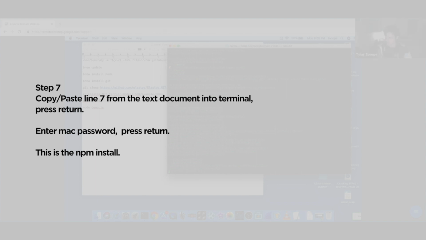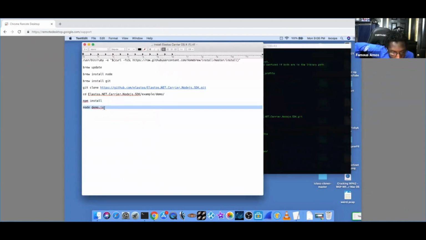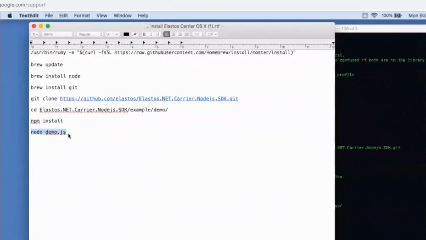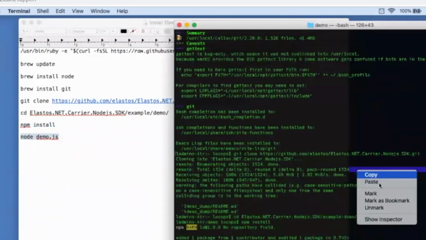Added one package from one contributor and audited one package in 1.432 seconds. Did you get a rollback failure? So we're still installing. Oh, did you guys get it all installed? Great. You might get an error, it's not a big deal. Okay, so paste that last line.